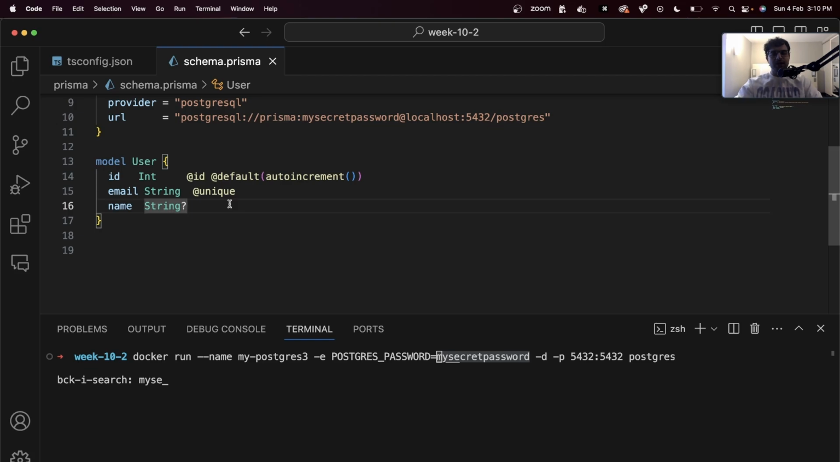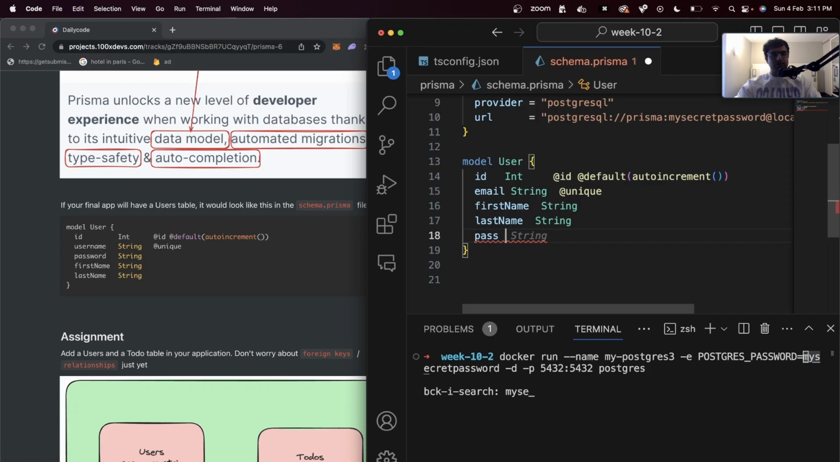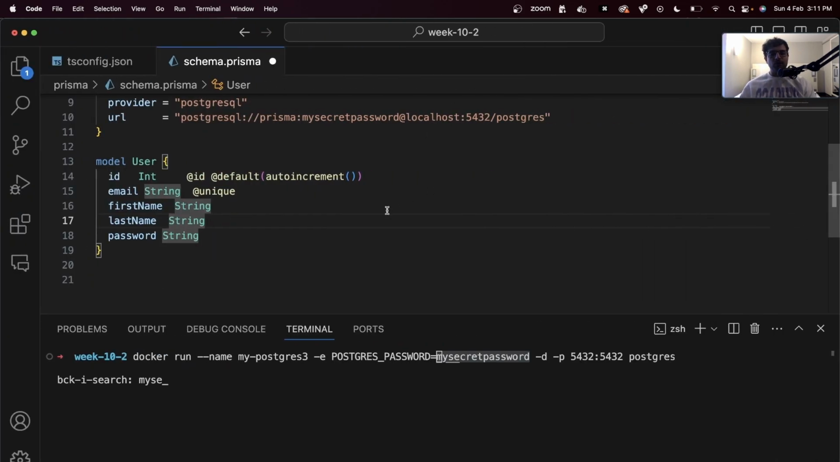So let's quickly write all the fields that a user needs for a to-do application. Username, password, first name, and last name are the 4 fields that are needed. So let me write those down. First name, which is a string, last name, which is a string, password, which is also a string. And that's it. And if you want to make first name optional, you can add a question mark here.